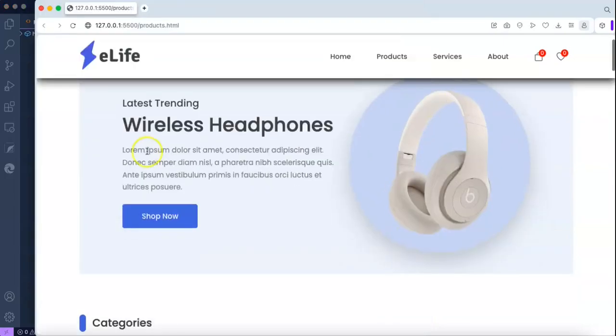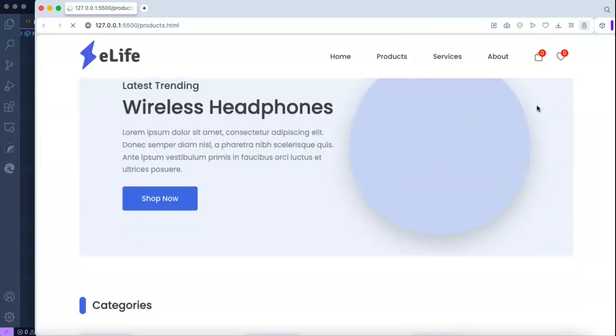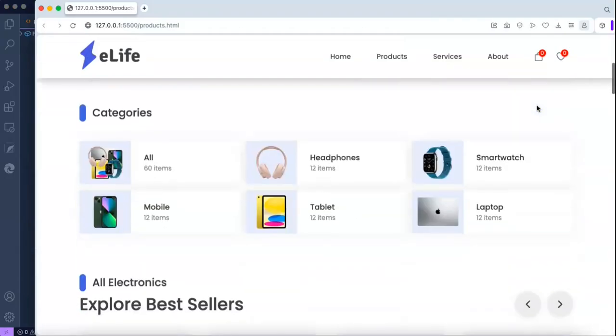And right now the box shadow is too dark, so we want to increase the lighting of the box shadow and make it appear a little more transparent. So we're going to set the value to 11190. So now once again, when we scroll, you can see that it looks a little better.